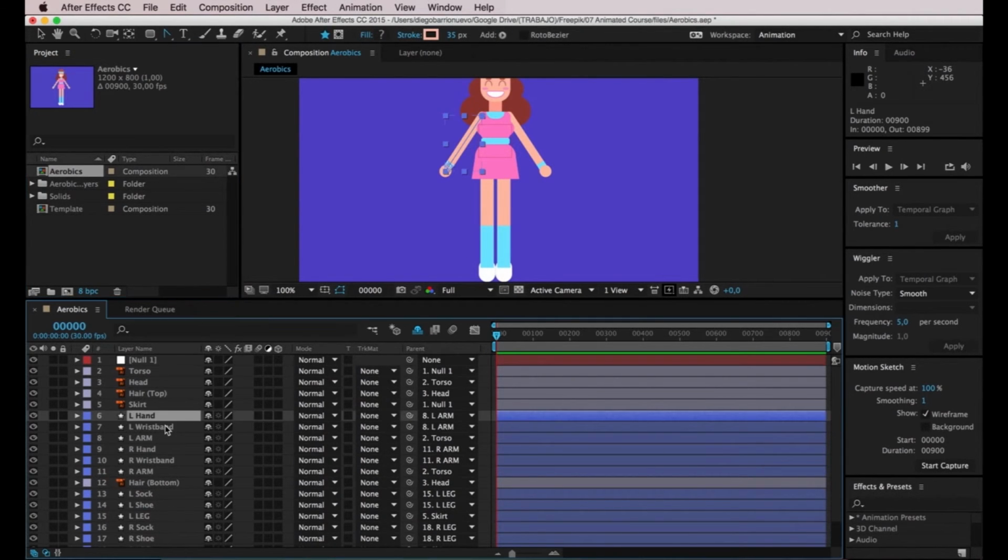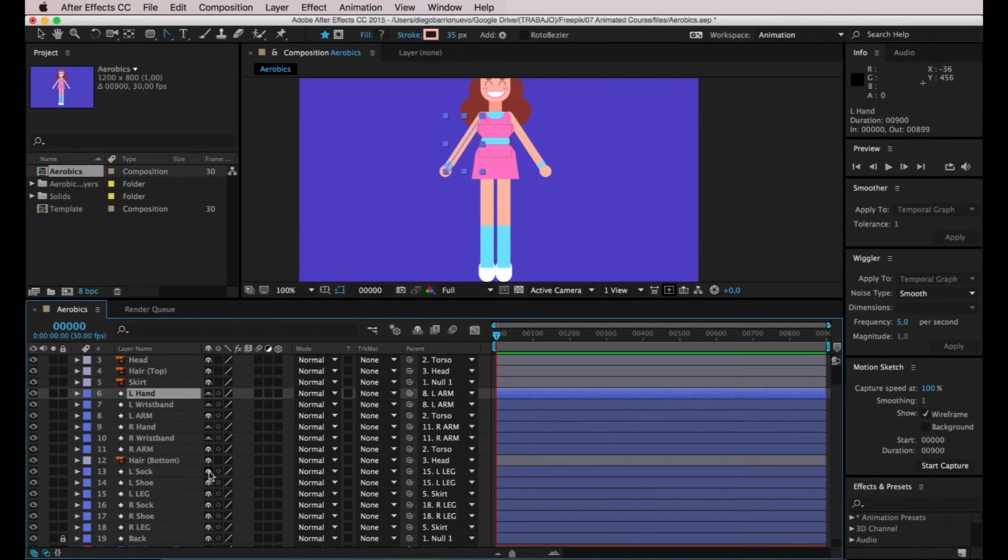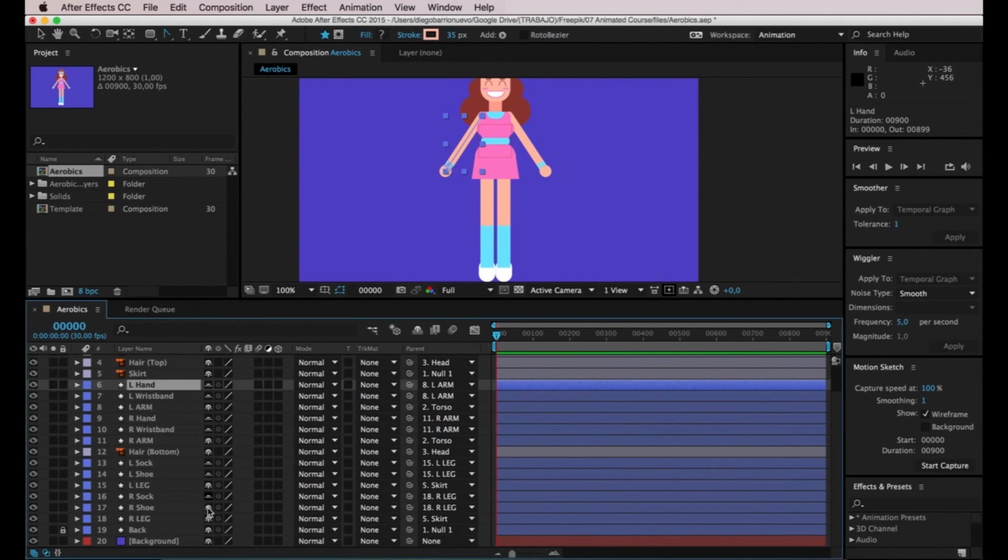Okay, so now that we are done with the expressions, you can see that we have a lot of clutter on our layers panel. And I want to hide my hands, wristbands, socks, and shoes because I don't need to move them anymore. So we're going to use the shy property, which is this little face that we have at the right side of each layer. So let me show you. If we click on this guy, it will hide and it will show up again if you click again. So we want to hide all layers related to wristbands, hands, socks, and shoes.